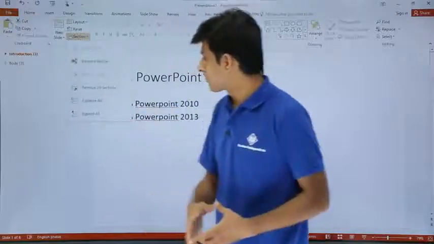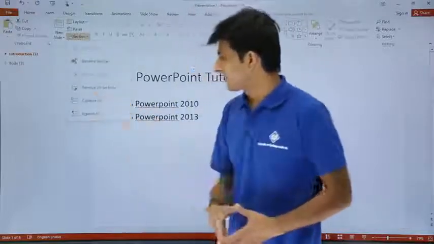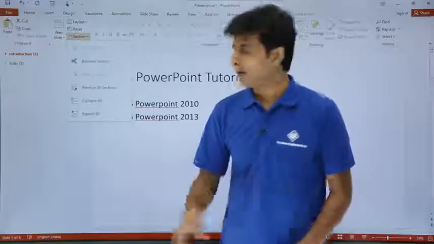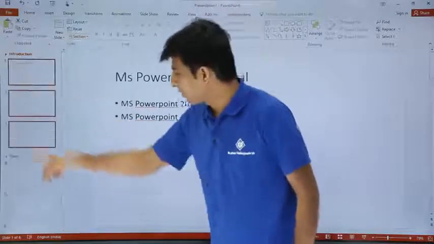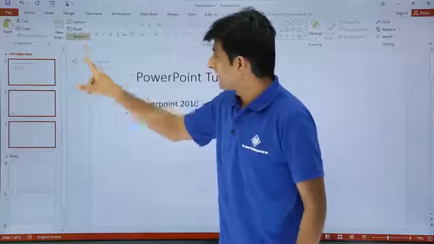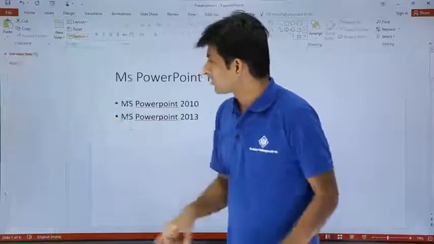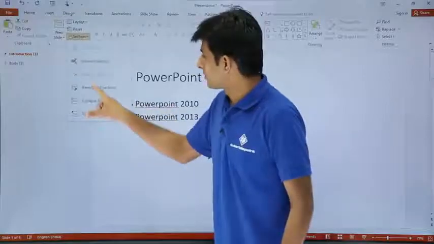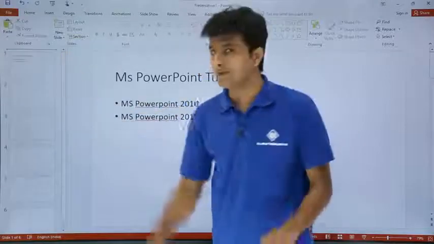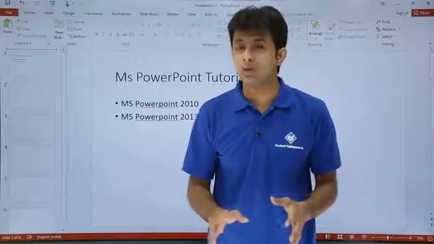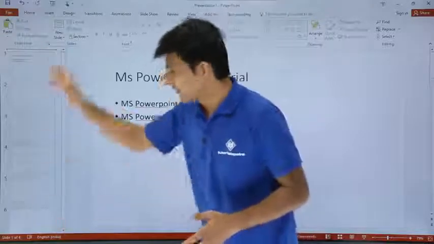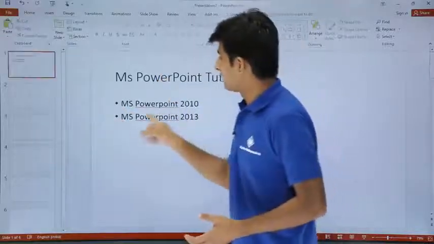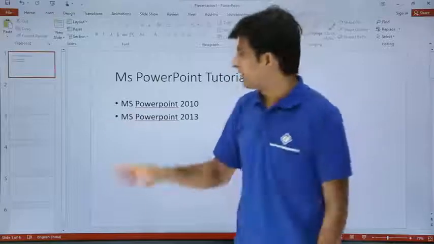Similarly, there are various options available like remove all sections, collapse all, and expand all. If I say expand all, you see all the sections will be expanded. If I say I want to collapse all, then all the sections will be collapsed here. And there's one more option, remove all sections. All the section names will be removed and they will be ungrouped, and you can see all the slides together in one place, right? This is how you can create a basic simple presentation.